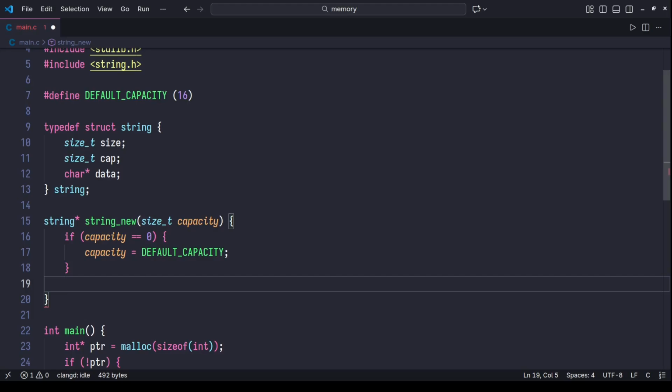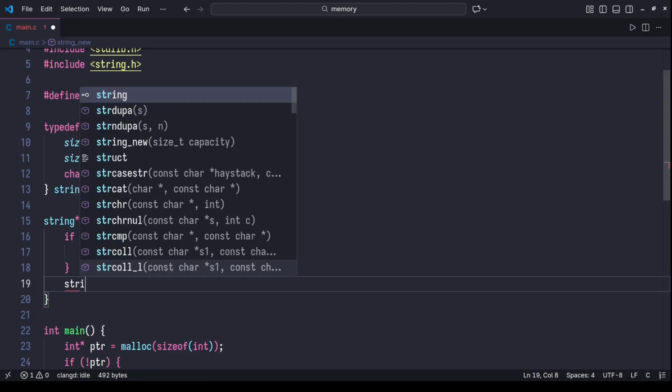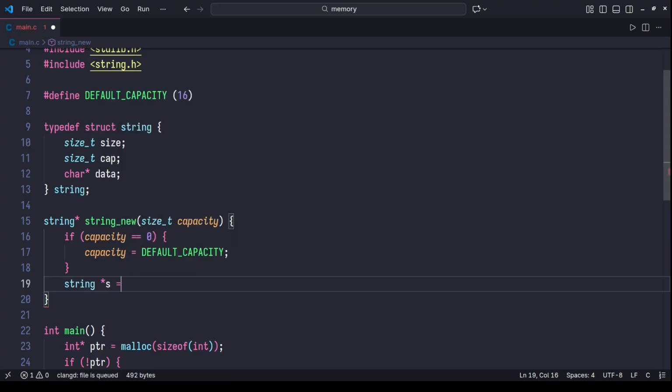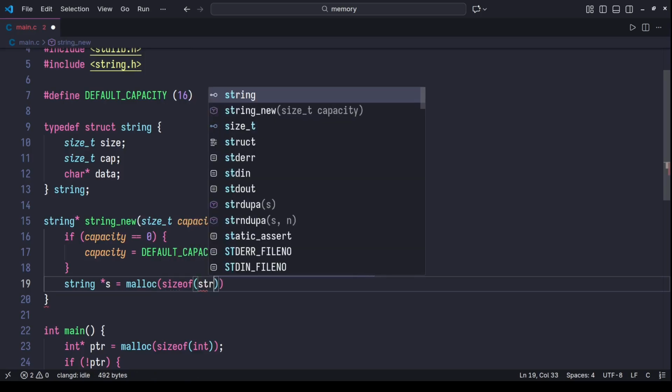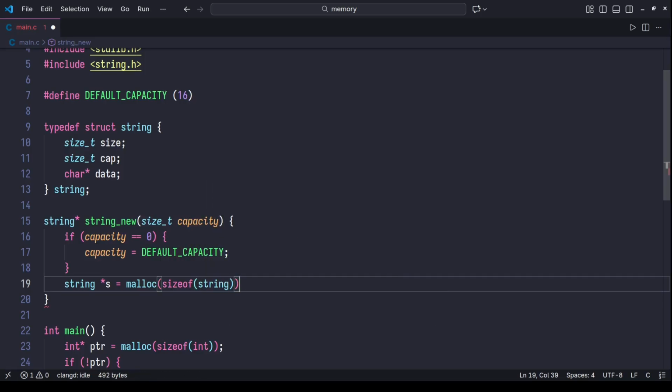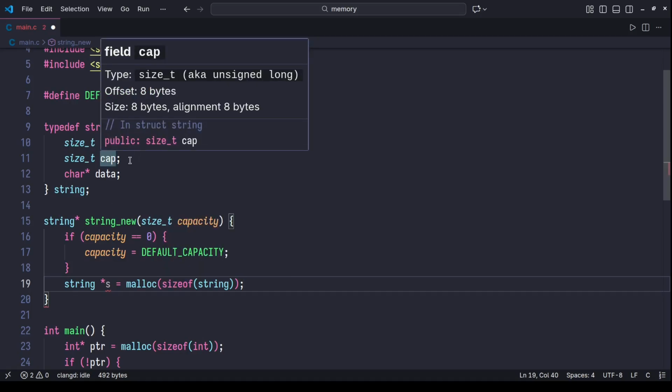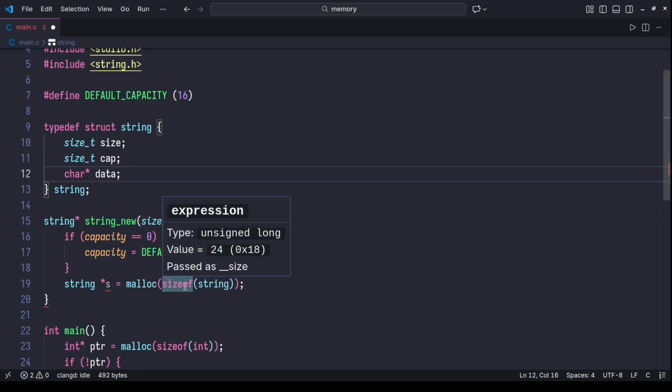Now we want to allocate the string on the heap, so we do string s is equal to malloc. We are calling malloc because we have to allocate the whole struct, the members, on the heap, so we need to know the size of that string. That's where we are going to use sizeof string. This will give us 24 bytes, because this is 8 bytes, this is 8 bytes, and this is also 8 bytes. If I point my mouse here, you see it gives us 24 bytes.